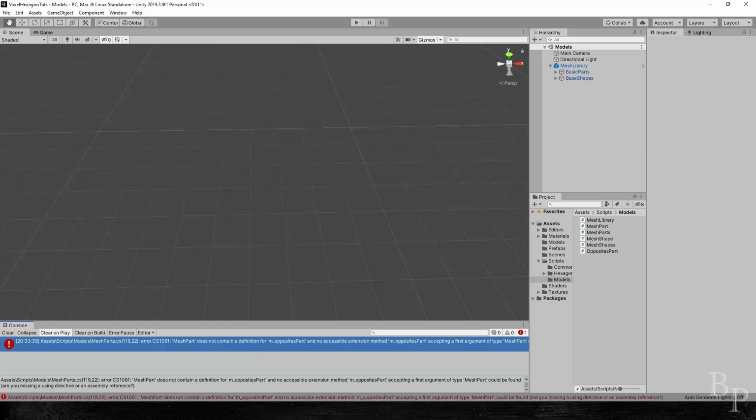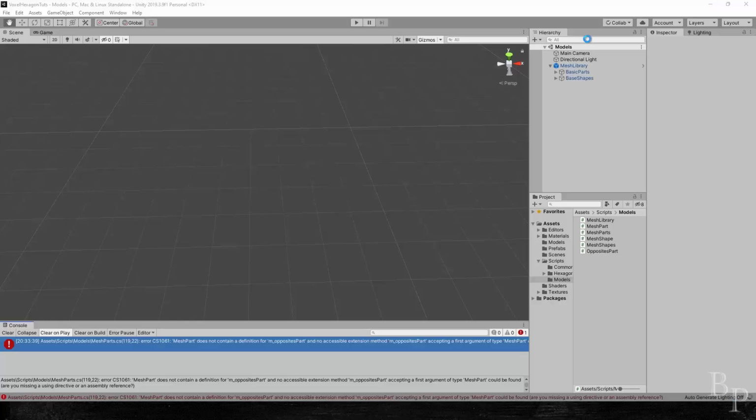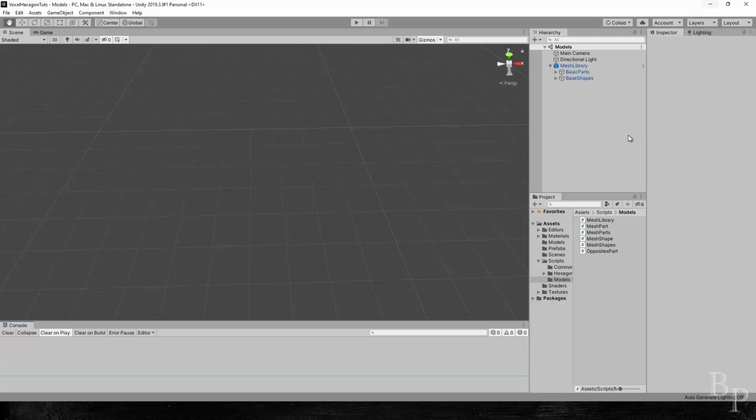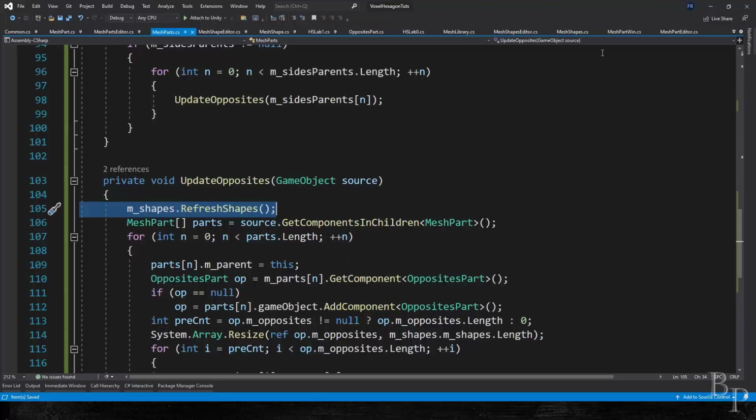Oh, I didn't save. Yeah, I didn't save mesh parts. Okay. Unity gets me on those errors because Microsoft doesn't return on me anymore because you've declared the value although you haven't saved the file yet. Okay, right here, refresh opposites. Well, I didn't put the shapes in there yet.